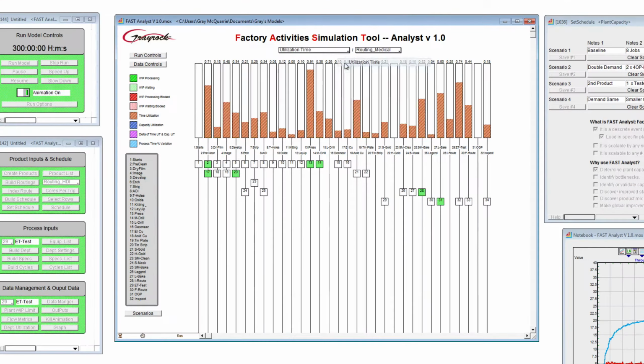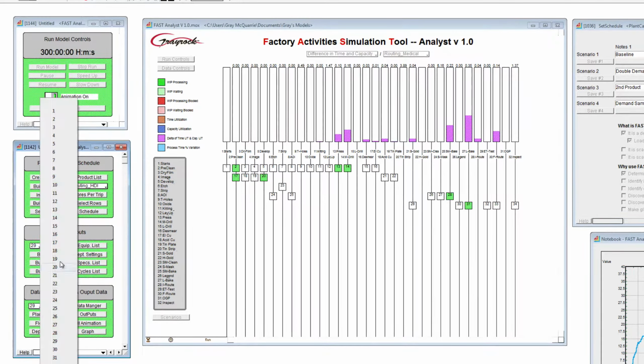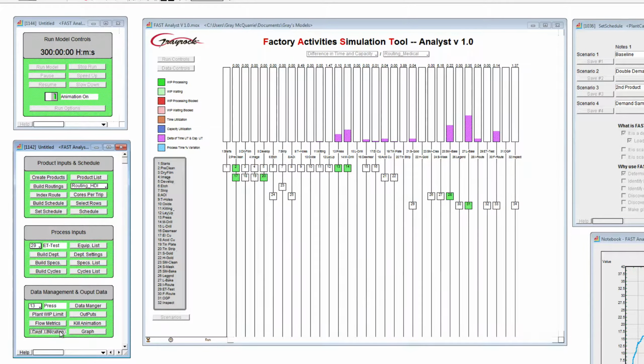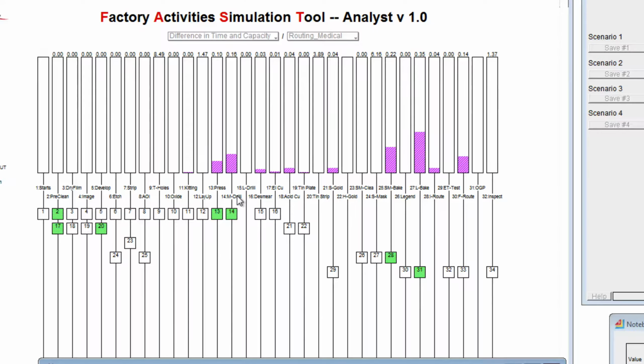When you look at the utilization of time, and compare that to the utilization of capacity and take the difference. And also, if you look at going to the press, the department utilization graph, we see that we're not utilizing all of our capacity. What that means is we don't need presses with as many openings. The same can be true in terms of drill. We don't need drill machines with as many spindles. We don't need solder mask bake ovens that are as big, nor legend bake ovens that are as big.